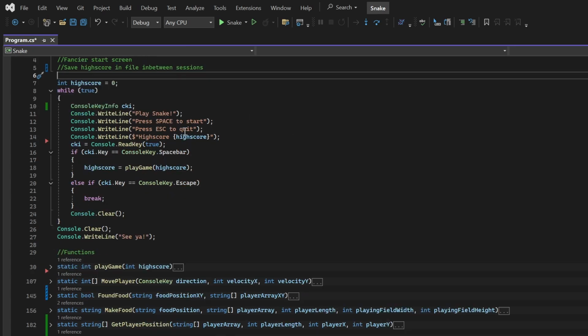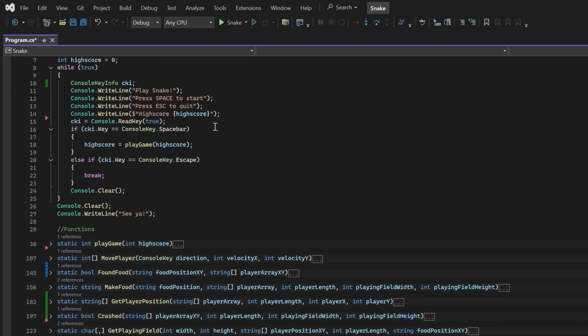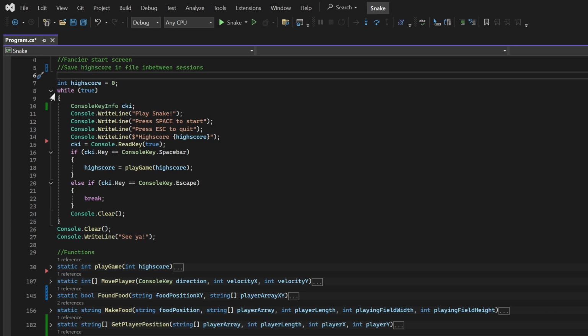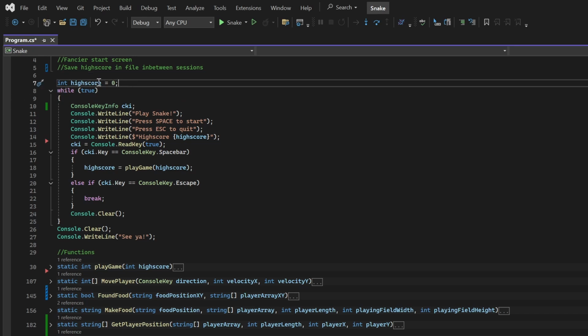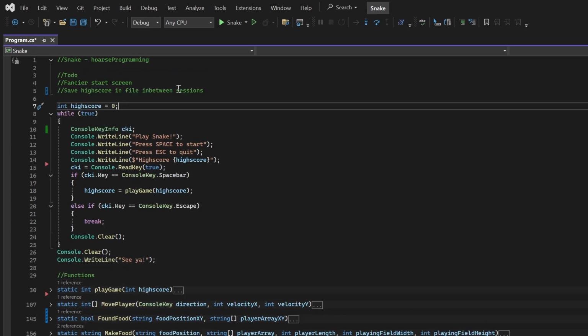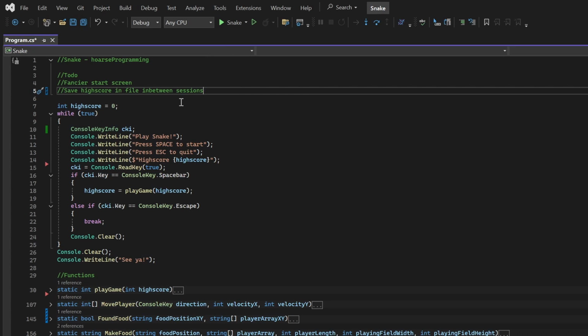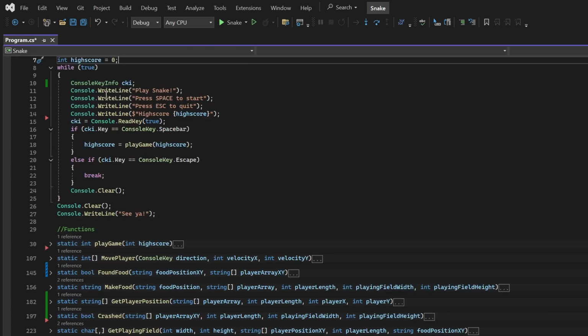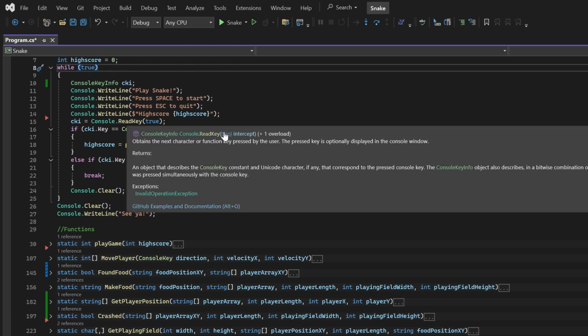So, the whole game is contained in a little while loop. Outside of it is a high score variable that can keep track of your high score. As you can see, I have a little to-do list here that I will probably try to implement: a file stream for creating a text file on your computer that stores your high score in between sessions. And so the game is contained in a while loop.